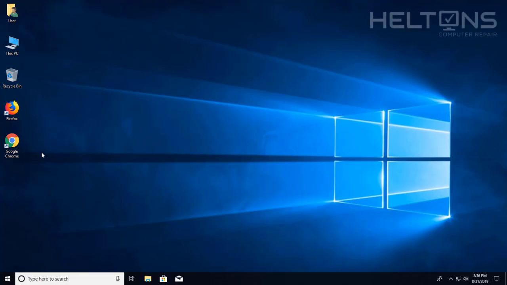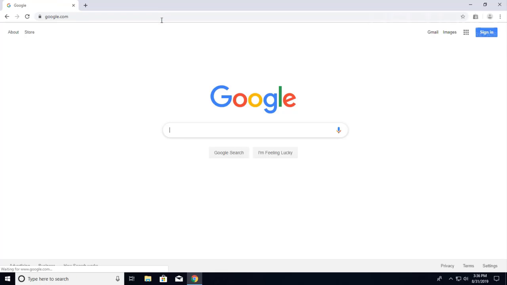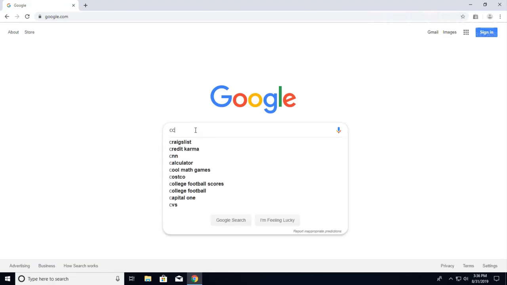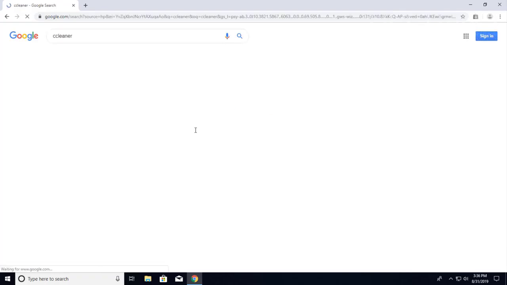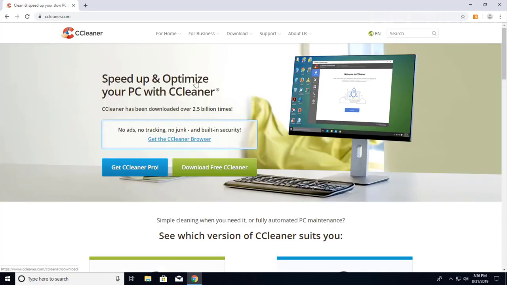So the first thing you do is go ahead and open up a browser. I'm going to use Google Chrome, and by default I have my Google search bar. If not, just go to google.com and you'll come to the same location. From there you're going to type in CCleaner and press enter. It comes to their site and you're going to go ahead and select it. You have the option to just go to the download center. I'm going to select the actual site to show you.